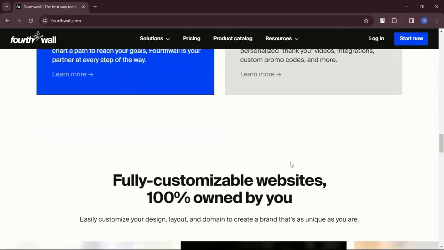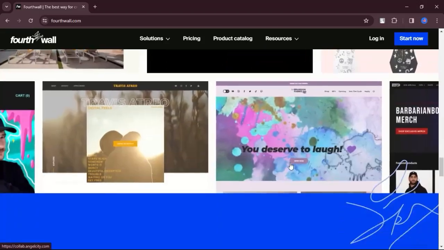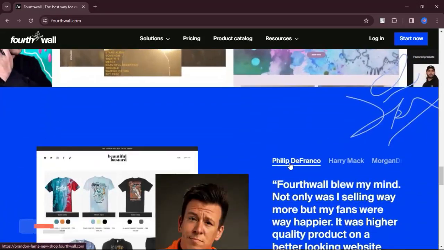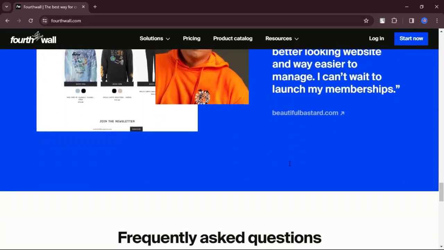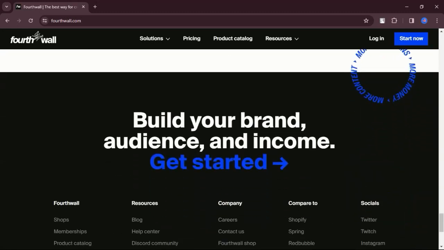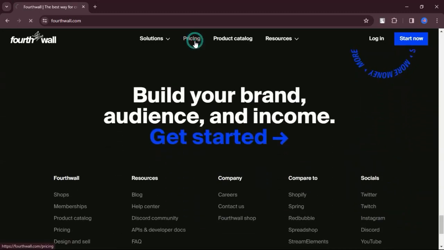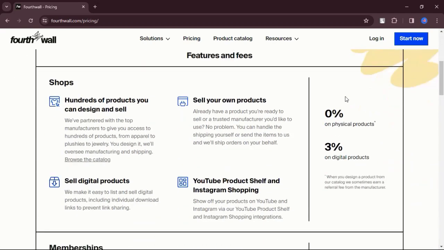without extensive technical knowledge. Creators have the freedom to customize their merchandise designs, allowing them to reflect their unique brand identity and style. Fourthwall provides a diverse catalog of retail quality products, including apparel, accessories, and stationery, giving creators plenty of options to offer their audience.